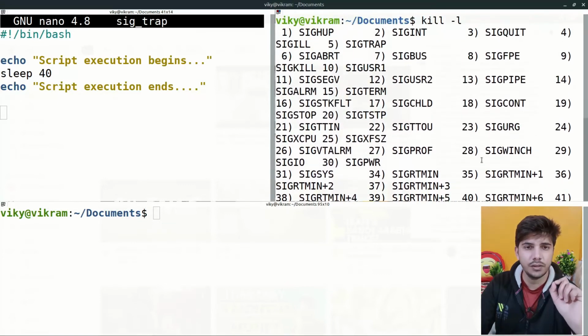Now the trap command is used to define what action is to be performed when a particular signal is sent to our shell script. For example, suppose that the SIGTERM signal is sent to our shell script. Now I want to perform a certain operation when this signal comes to our shell script. In that case, I will define my own trap and my own handler, which will consist of a list of commands that I need to run whenever that particular signal is sent. So in short, trap allows us to define our own actions when a particular signal is sent.